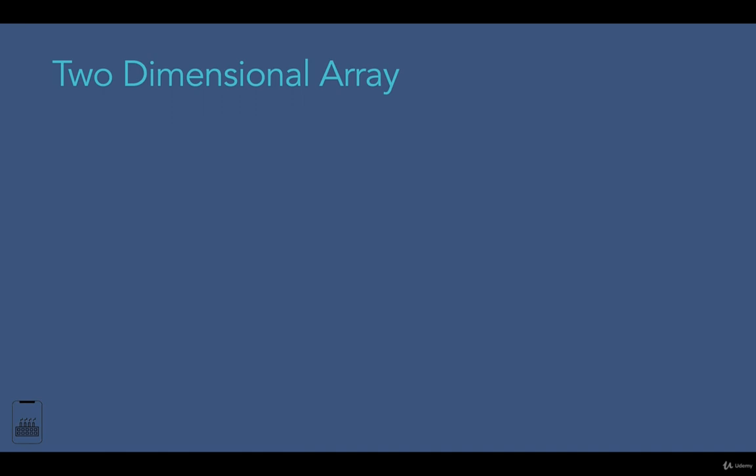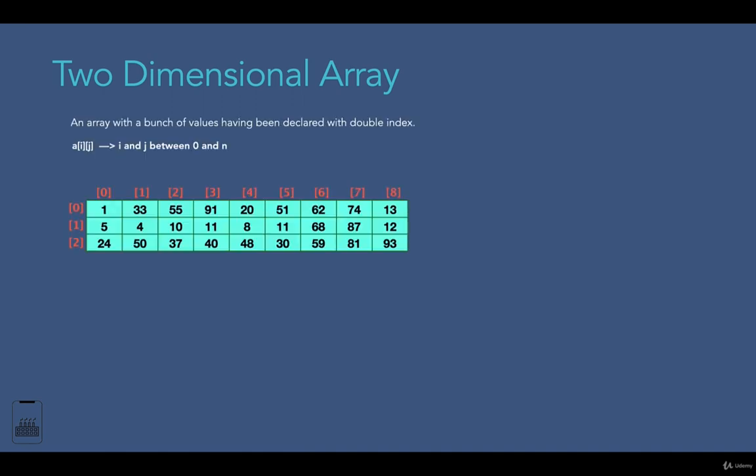To understand it better, we can visualize a two-dimensional array like this. As you can see from this picture, a two-dimensional array is a combination of one-dimensional arrays. It means in a one-dimensional array we have one row with multiple columns, and here in a two-dimensional array we have multiple rows and multiple columns. So in this case you see that it's a combination of three one-dimensional arrays.